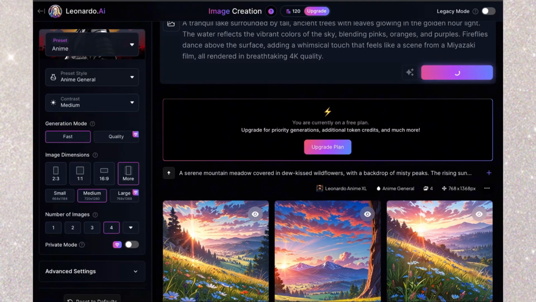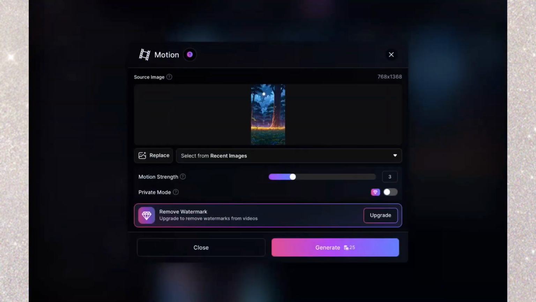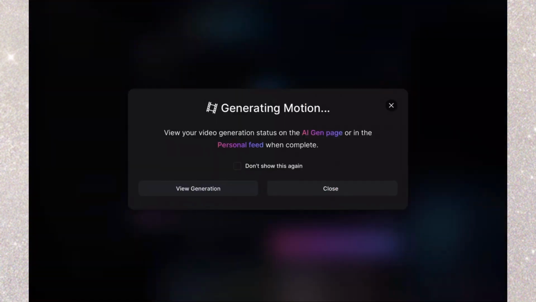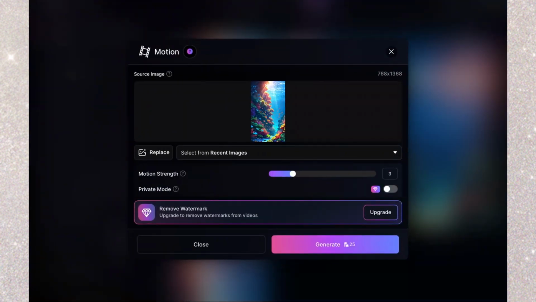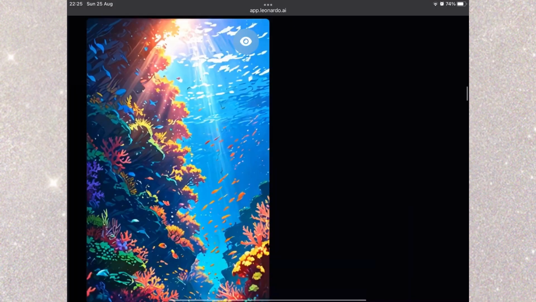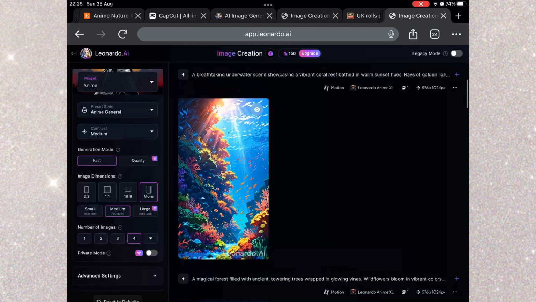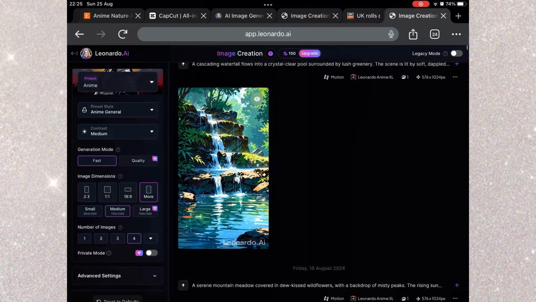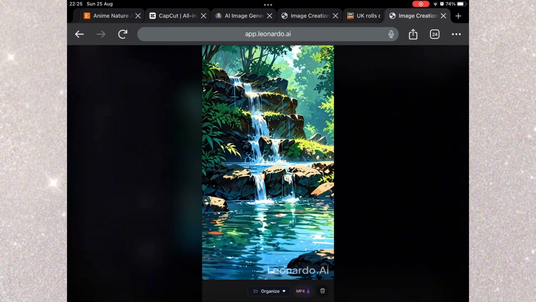Now, after you're done generating all your images, you can take things a step further by animating them directly in Leonardo AI. But you're not limited to just one tool. You can also use other animation tools like Luma Labs AI, Kling AI, or Immersity AI. I've created several tutorial videos on how to animate images into videos using these tools, and you can find the links down below in the description box to watch those videos. Once you've finished animating your images, download the files so they are ready for the next step.